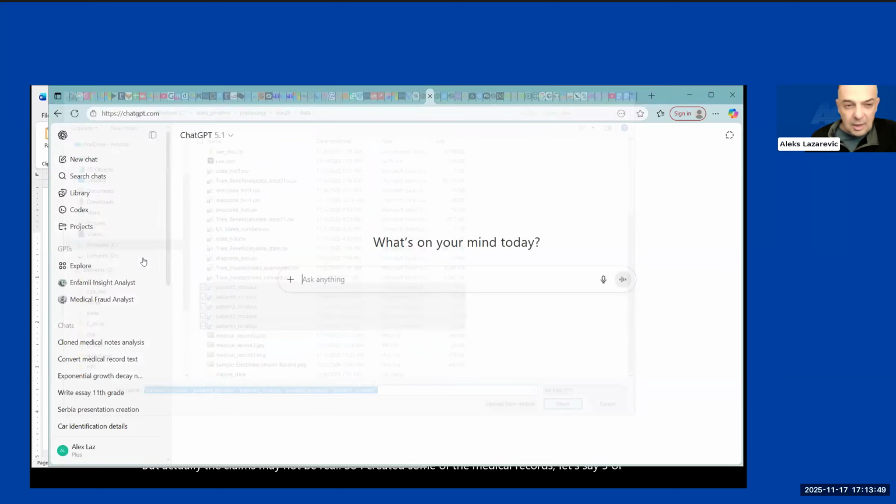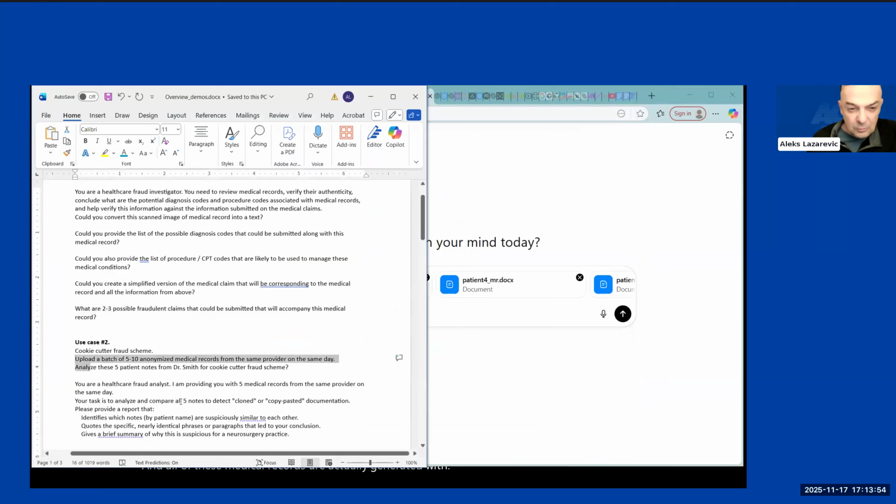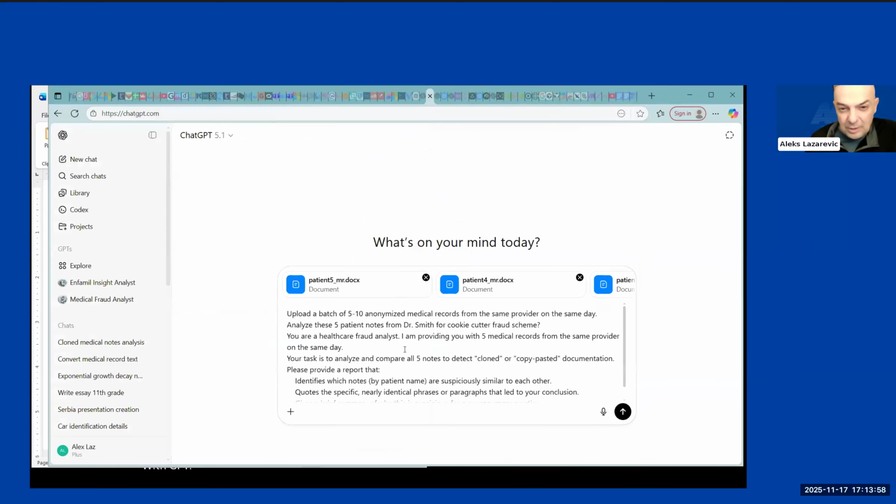And all of these medical records are actually generated with GPT. What I did here is I uploaded a batch of five medical records for the same provider on the same day, and I need GPT to analyze these 5 patient notes from Dr. Smith for the cookie cutter fraud scheme.